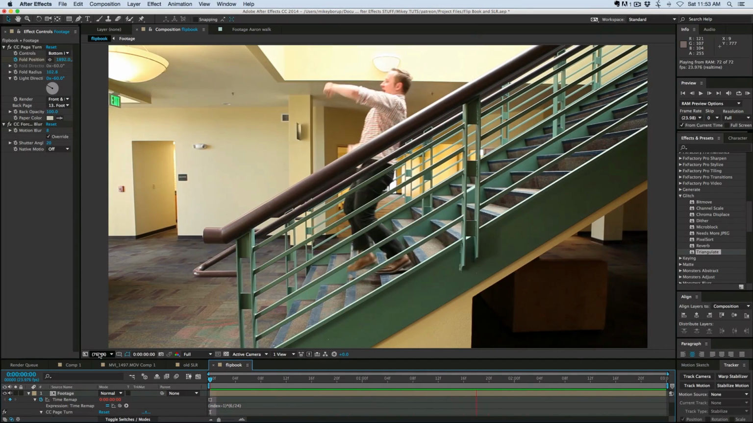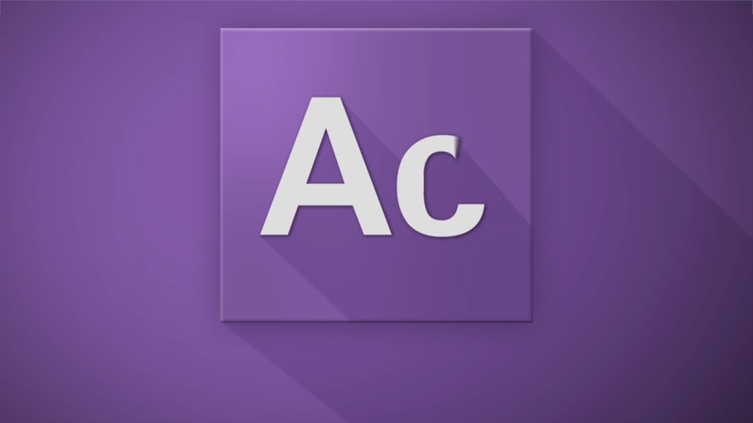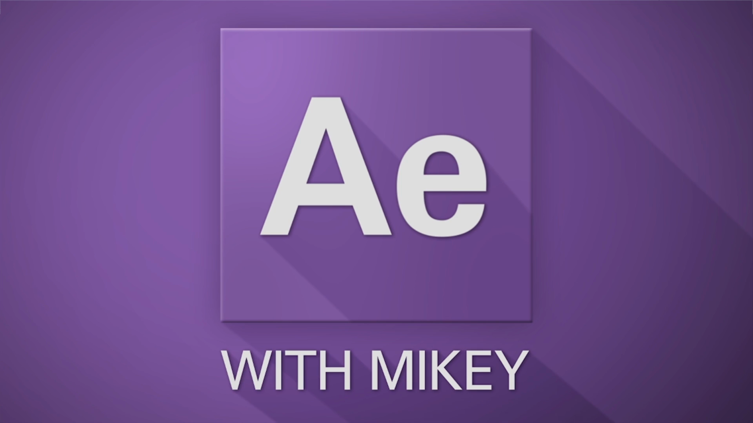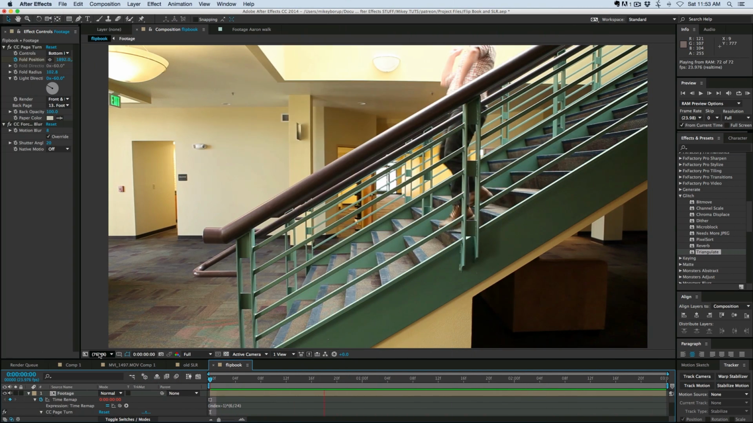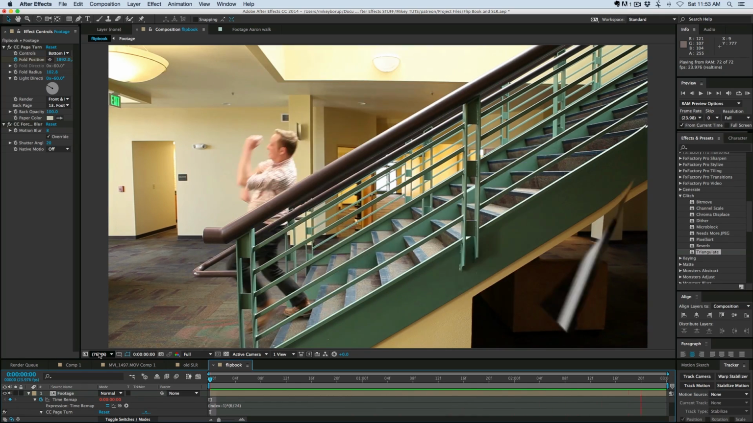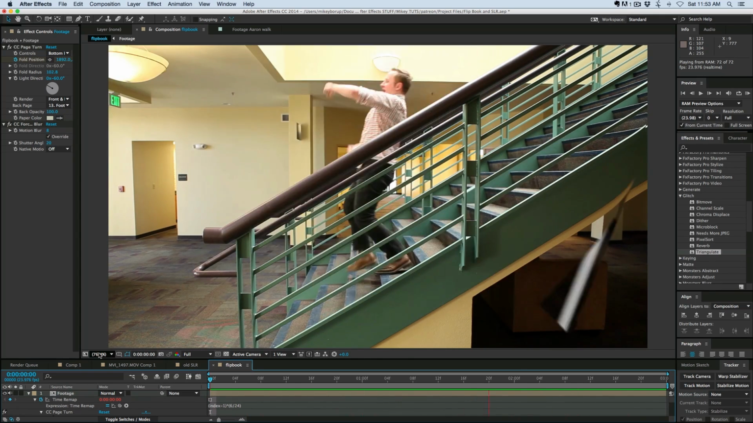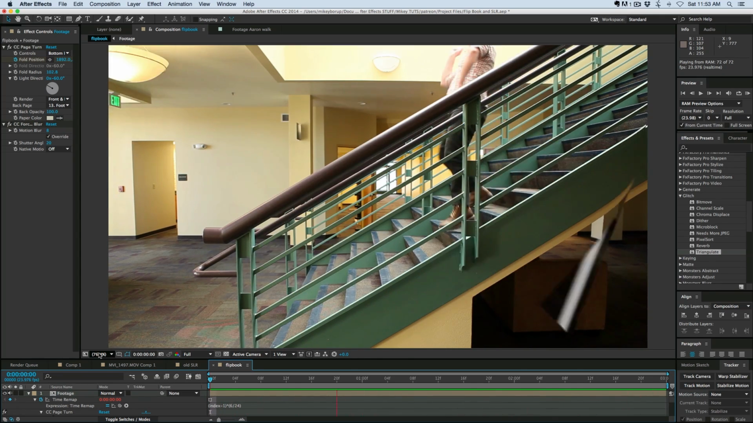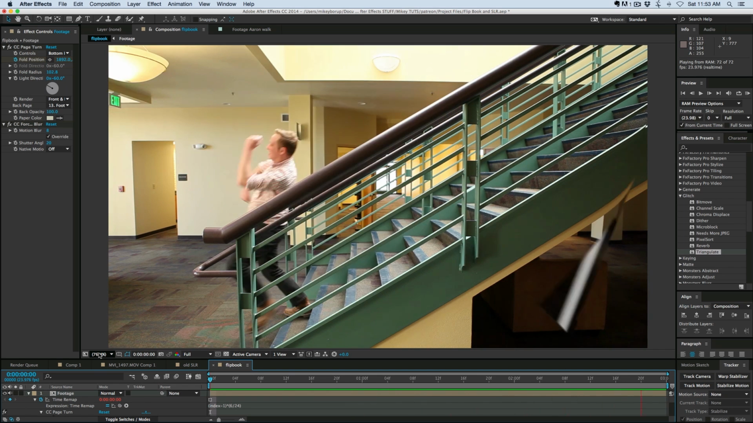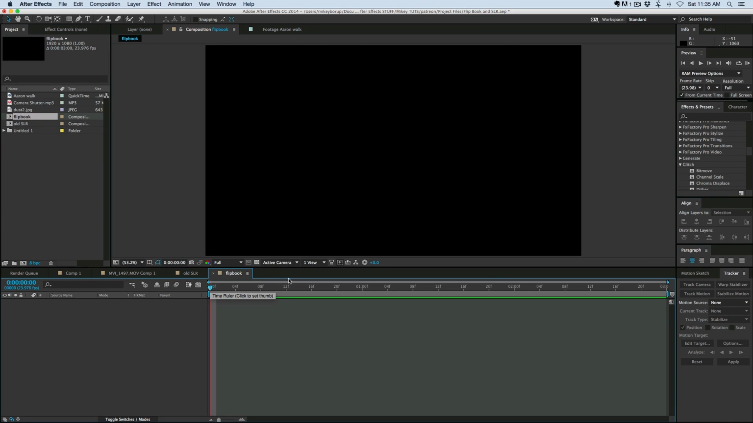Today I'm going to make a flipbook. Now, when I first went about creating this, I thought, oh, this is going to be easy, but it turned out to be a little bit more difficult than I thought. And I've come up with some workflow tips in order to make this easier. So let's just start with a brand new composition.